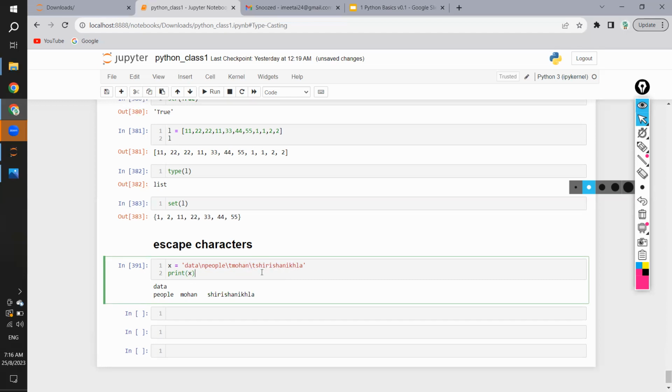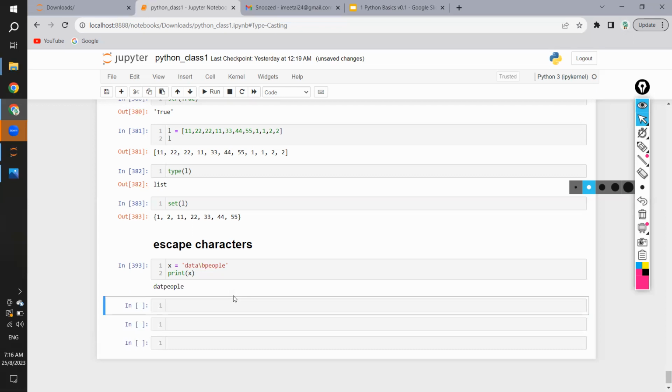And the next thing is backslash b, for backspace. It will just go one step back. This is like when you hit backspace on a computer: it deletes one character. The same thing happens here. When you give slash b, that means one step back.